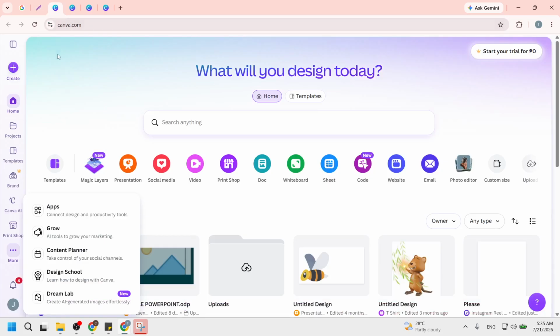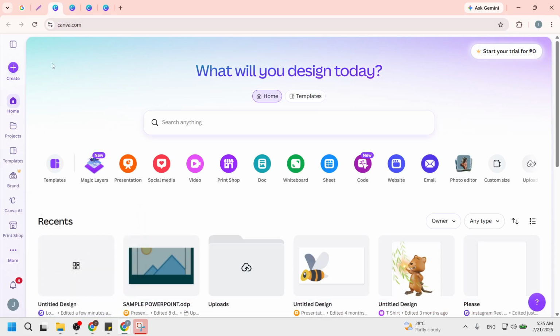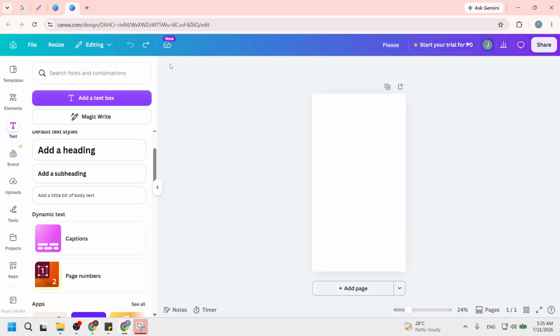Now, choose an existing project or create a new one. If you're working on a design you've already started, click on it to open. Alternatively, you can create a new project by selecting a template or starting from scratch. This step allows you to work within a familiar framework or to innovate fresh ideas. Your canvas is now ready for customization.